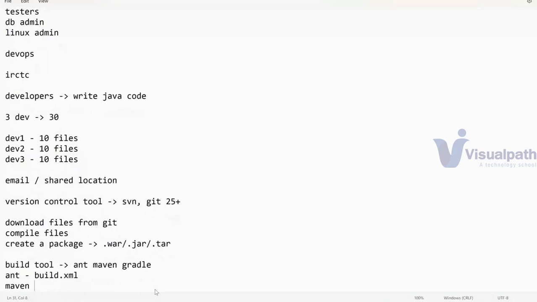pom.xml file. Whenever you get a build request, don't download files, don't compile the files, don't create a package. But what should I do? Simply call the pom.xml file. Wherever you have written this pom.xml file, just go and call it. When you call the pom.xml file, it will download the files, compile the files, and create a package. These three activities are going to be handled by the build tool itself. Your responsibility is whenever you get a request, simply go and call the build.xml file in case of Ant and go with the pom.xml file in case of Maven.